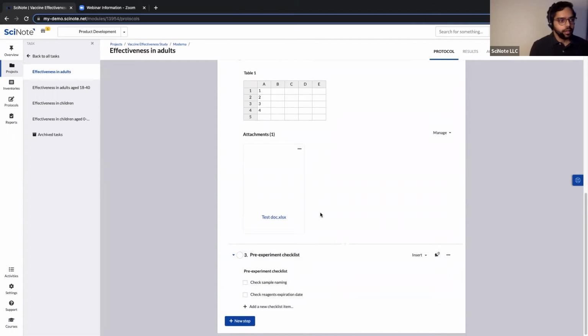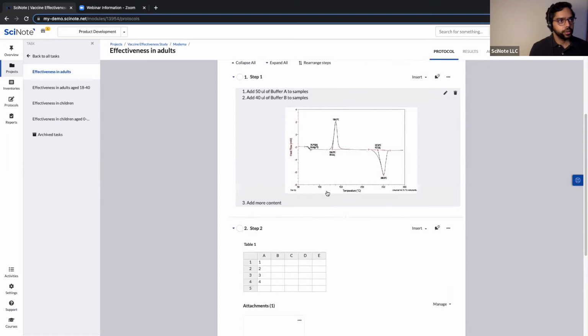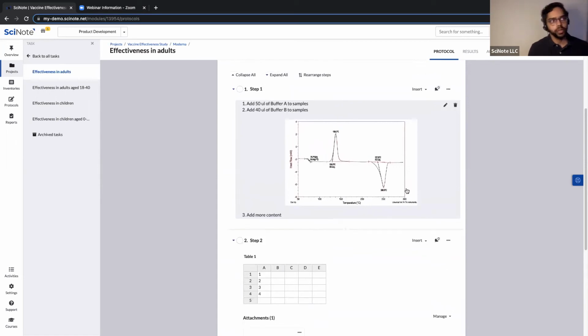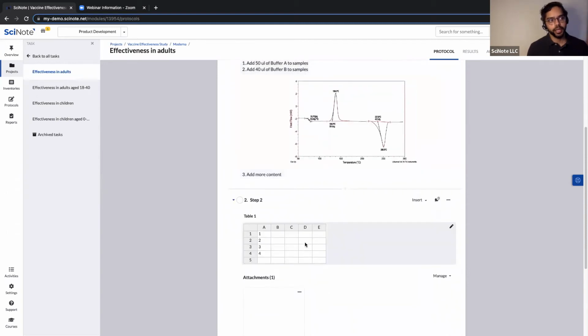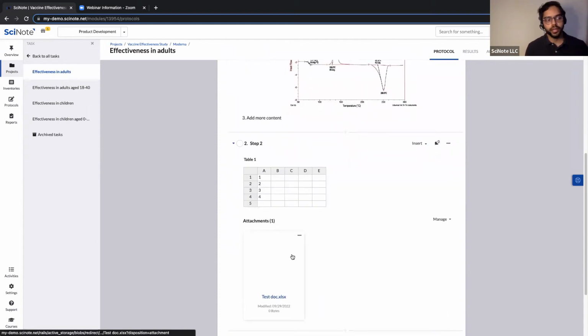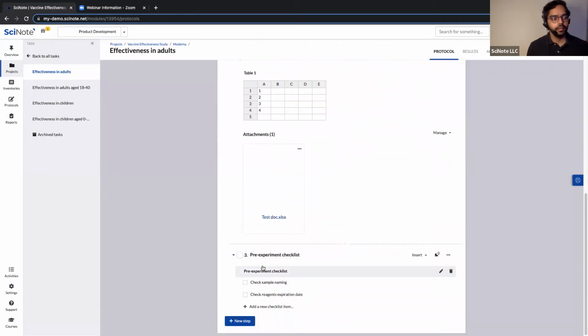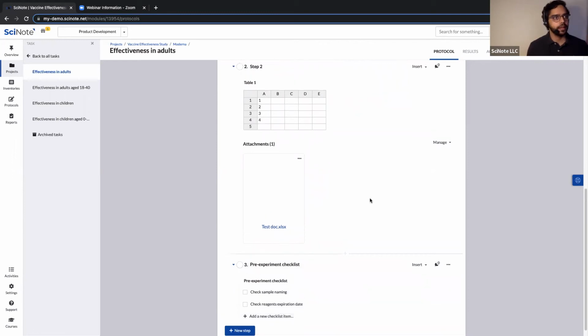All right, so we've added 3 steps here. The first one was a text content with images embedded in it. And then we had a table using native SciNote tables, as well as attaching a Microsoft Excel document. And then we did create a pre-experiment checklist using the checklists.